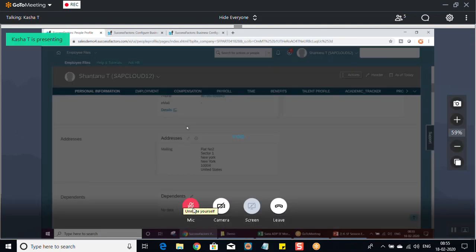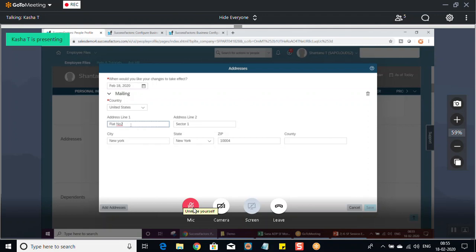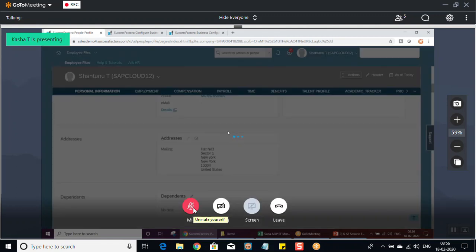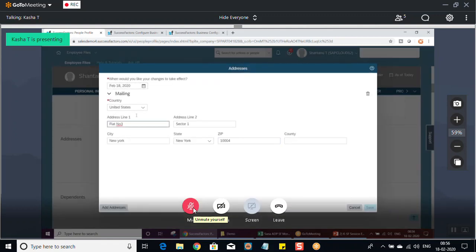Here it is. If I come here and select this as an address, this time I'm going to make it as a 3. Let's see, this time it triggers. Why is it not triggering now? Let's see, this is the address.